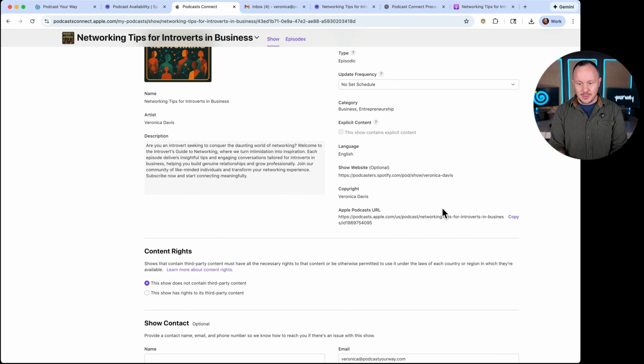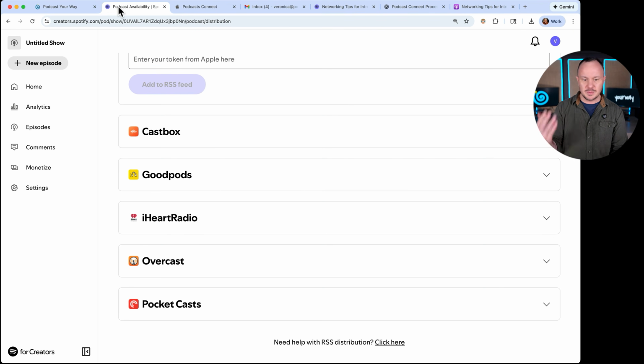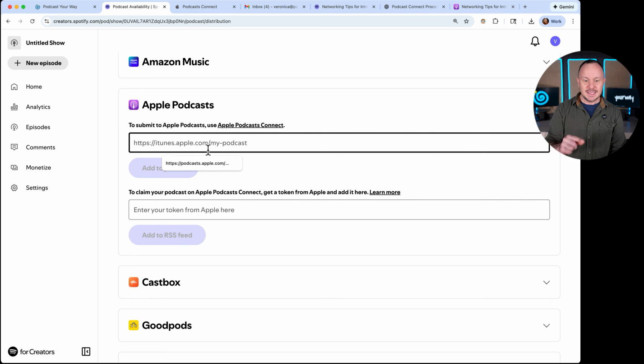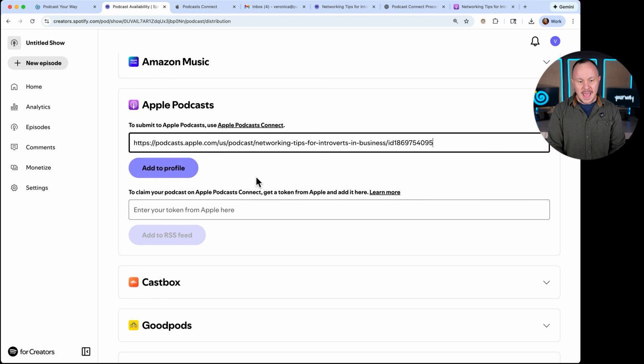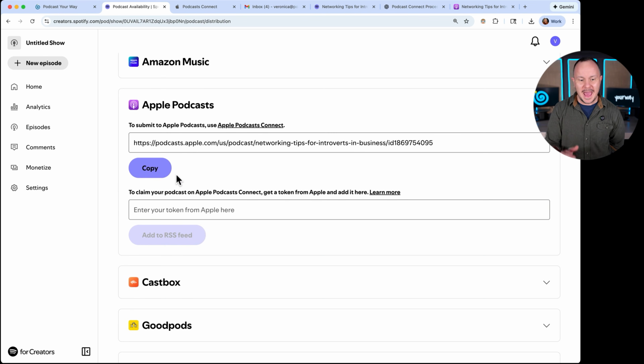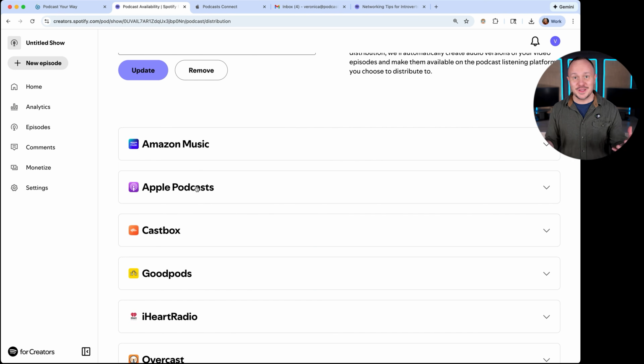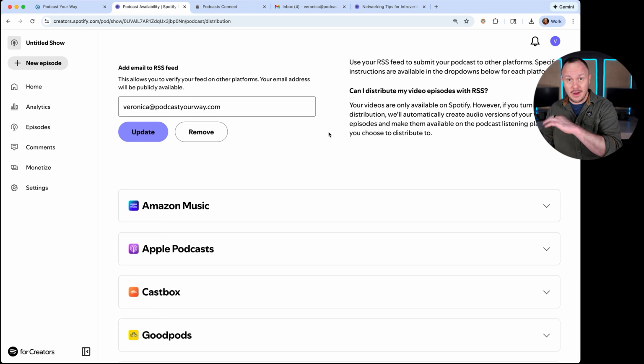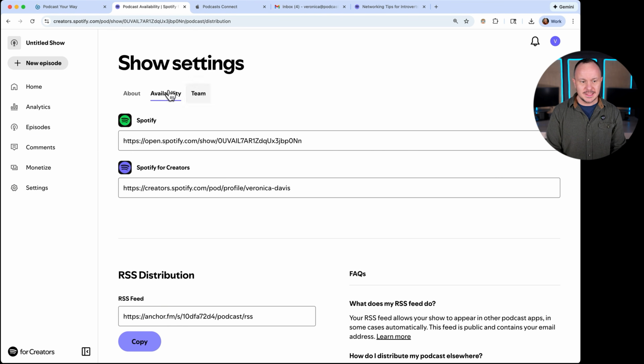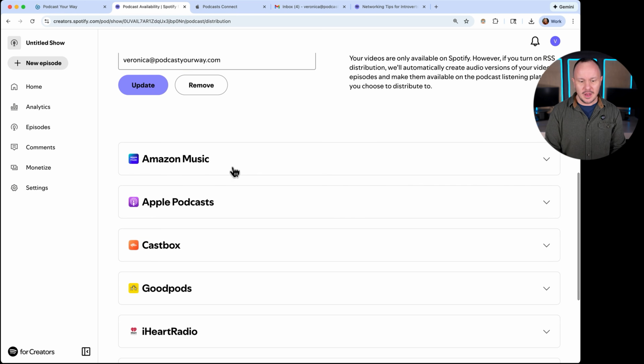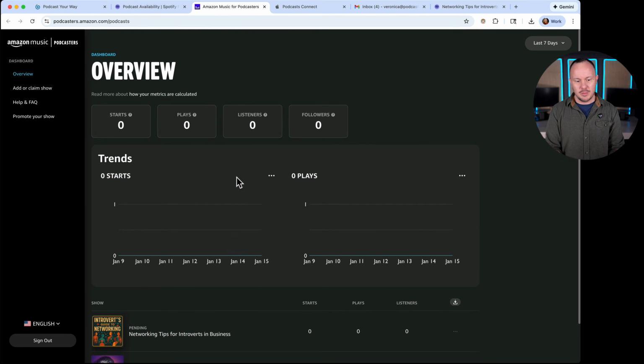But that same Apple URL, again, if we click copy, now you can pop back to your Spotify for Creators account and paste that URL right here. And once you've done that, you can click on Add to Profile. So congratulations, those are the two big ones, Amazon Music and Apple Podcasts. And whenever you want to check back on how things are going with Amazon, you can just come back to the same show settings and availability page here, click on the Amazon Music, and you can click on their portal here, and you can see that you're still pending there.